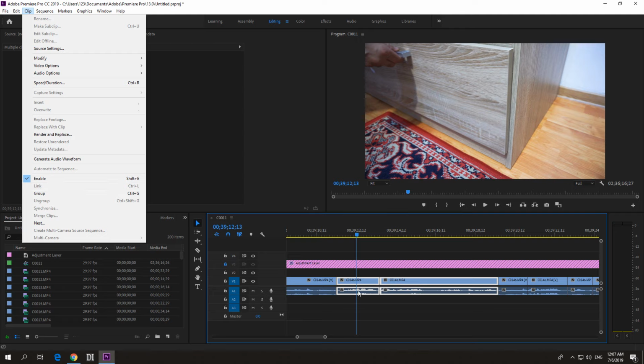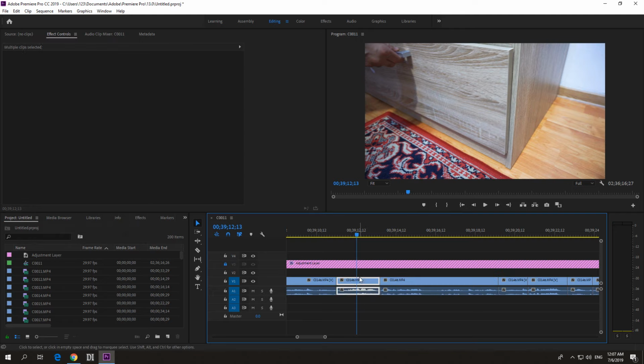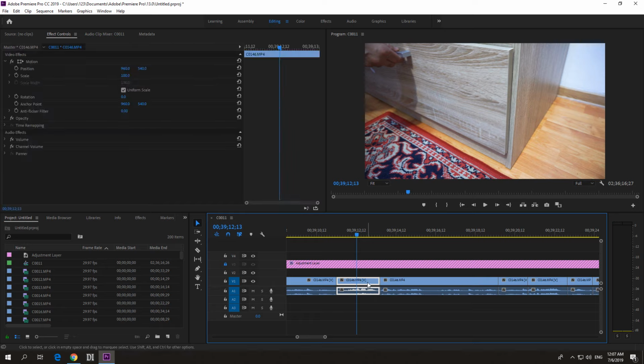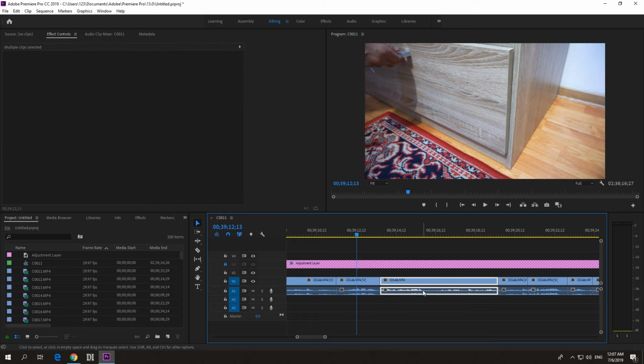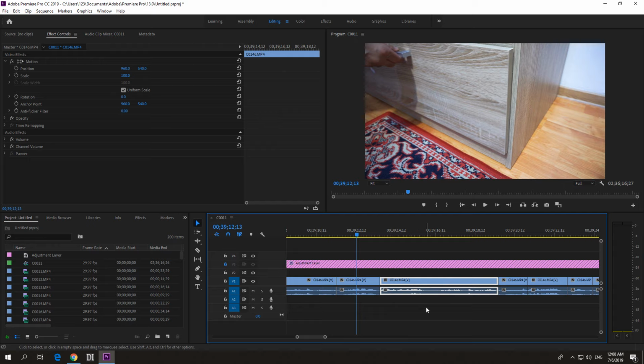So Ctrl L is the hotkey. So let's try that one. Select that one, Ctrl L on the keyboard. It has a V because it's linked. Ctrl L, and that one is linked also.